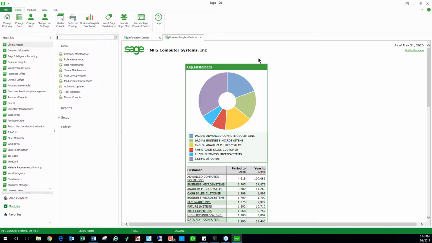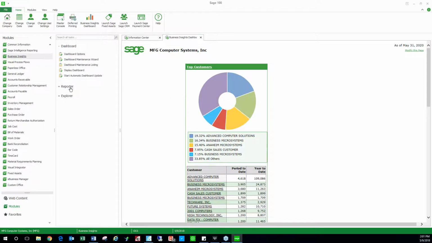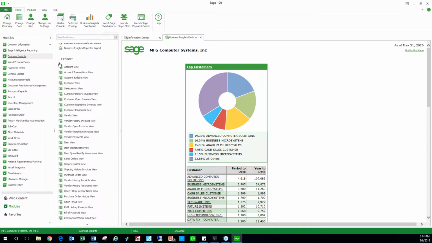As an overview, Business Insights is a suite of tools native inside of Sage 100 that helps to streamline access and visibility to information inside of Sage 100. These tools consist of dashboards, as you're seeing right here on my screen. Also, reporting, so the reporter functionality. And finally, the Explorer functionality, which I'll spend most of my time on today.